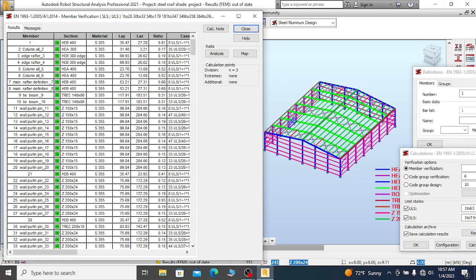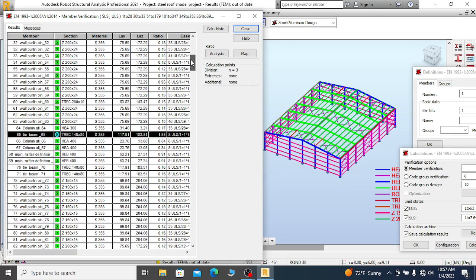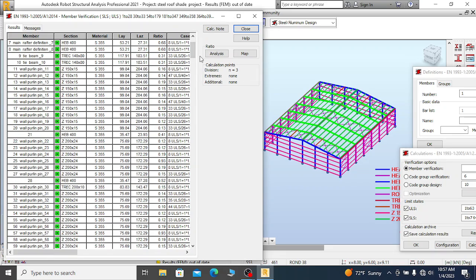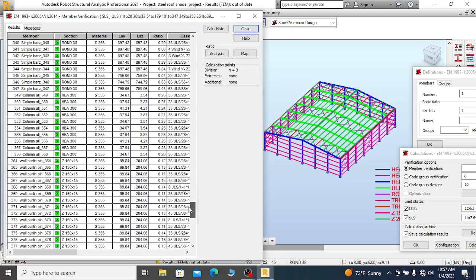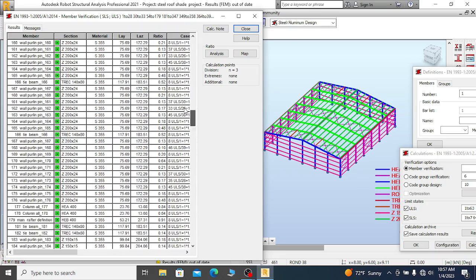Now when we come to the result here, all the members passed the design except the tabbing. I'll show you which member is failing here. Okay, good.